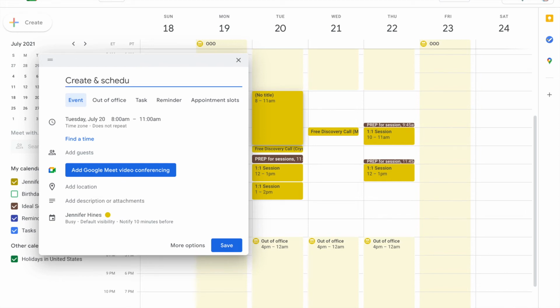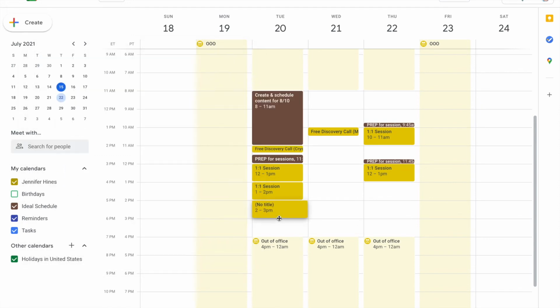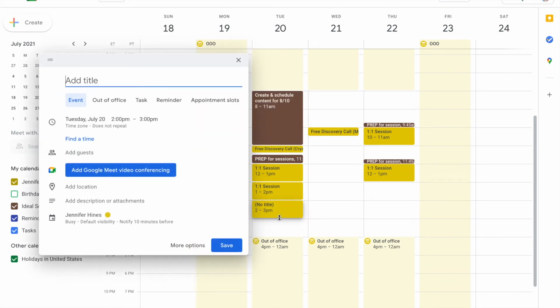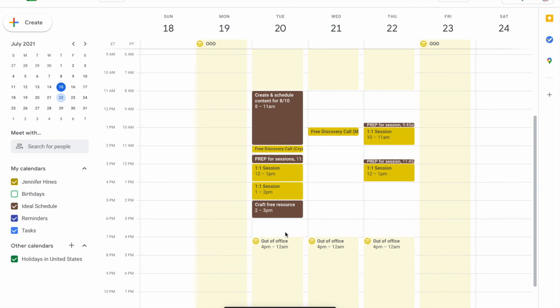That's going to be content for the week of 8-10. I really like to include some kind of freebie or downloadable. That usually takes me a little bit of extra time to develop. So that's what I'm going to put in here. I'm going to leave that last hour for any other additional tasks that I might need to do.